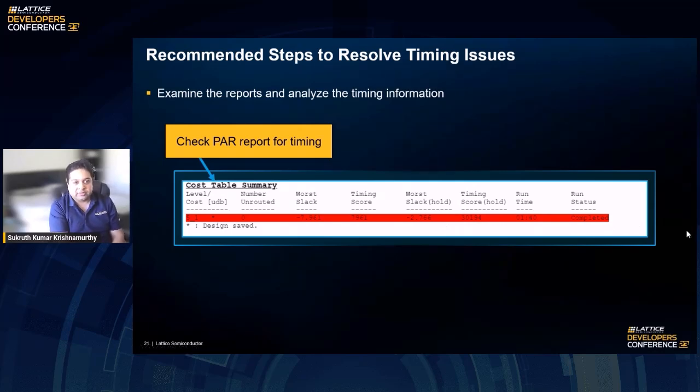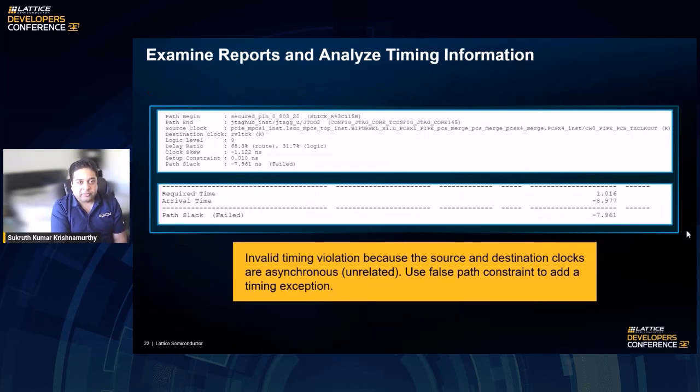Furthermore, users can check the timing report to see where the failing paths occur and what the failing paths are. You can always refer to timing reports and see where the timing failure is happening. In this example, the source clock and the destination clock are different asynchronous clocks. In this case, users have to ensure that they're using proper constraints, like false path constraints, between these two to stop the tool from timing this invalid timing violation. If this is a synchronous timing violation, then use certain CDC techniques to close timing.